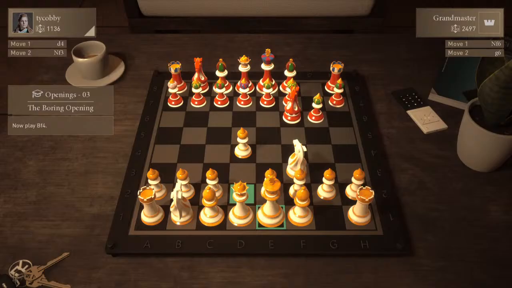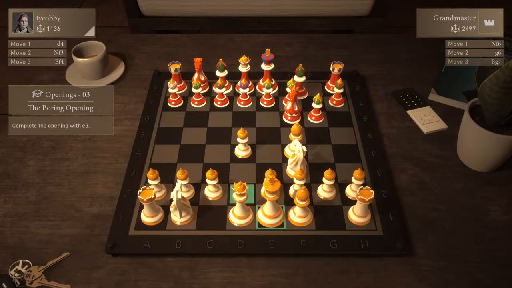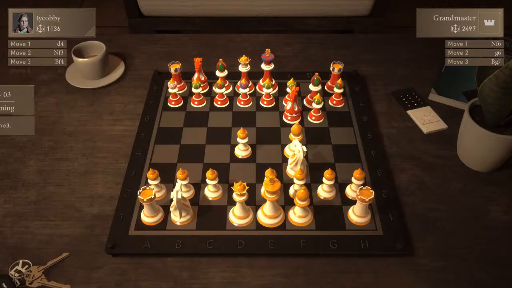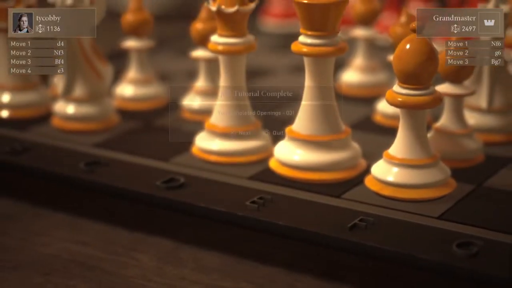Now play B to F4. Oh, bishop to F4. Oops, sorry, hold on. Complete the opening with E3, so we'll go here. And there it is.